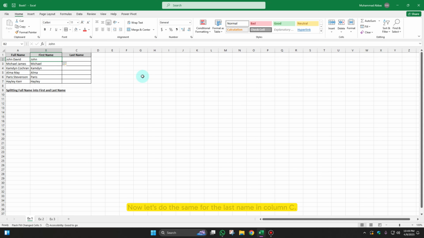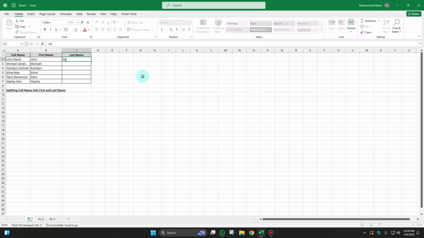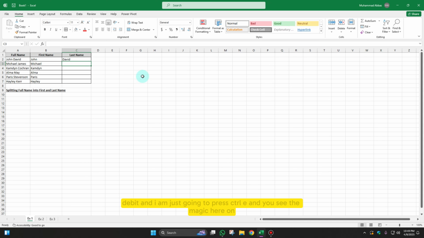Now let's do the same for the last name in column C. So I am just going to type the last name of the first one, David, and I am just going to press Ctrl E and you see the magic here.